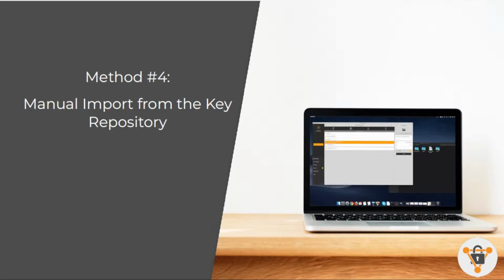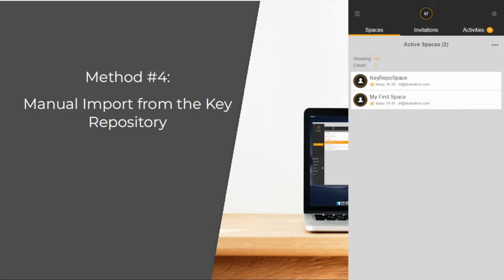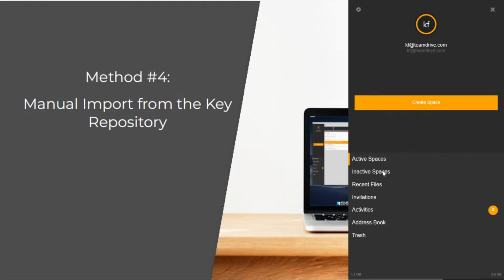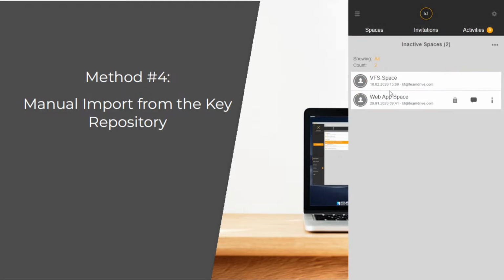Okay, and our fourth and final method, a manual import from the key repository. So we'll just open our app again. Okay, so a manual import. And if we go to inactive spaces, we see I already have two. And in total, I had four spaces.